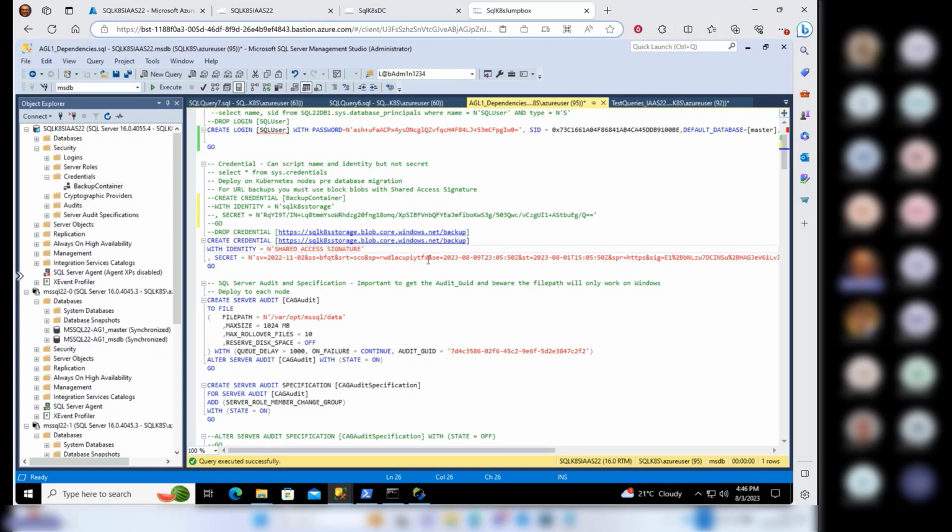Windows Server uses the access key, and you could create a credential, and then when you use the restore file list only, you have to specify WITH CREDENTIAL. You don't for containers. So it's slightly different, but purely because of Azure and nothing else. Otherwise, you would script out the credential, or get the credential, exactly the same as how you've done it on Windows.